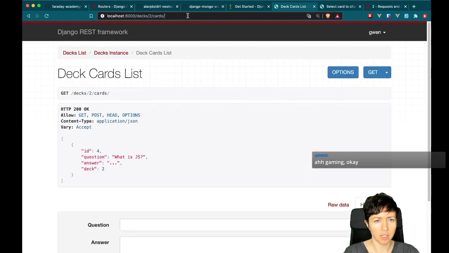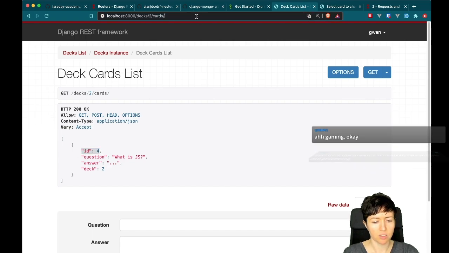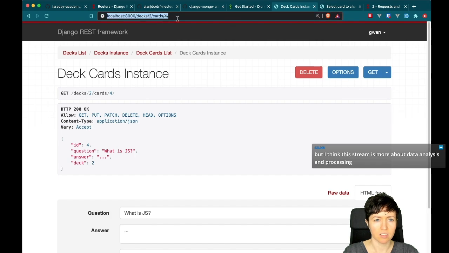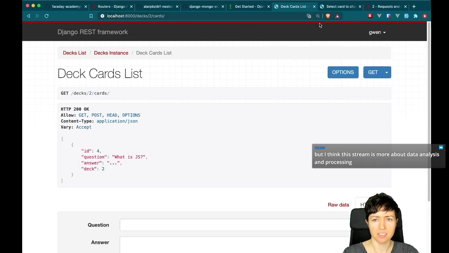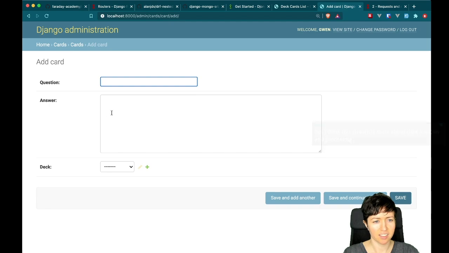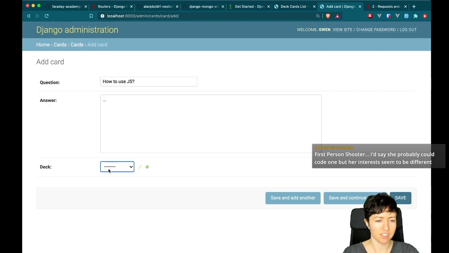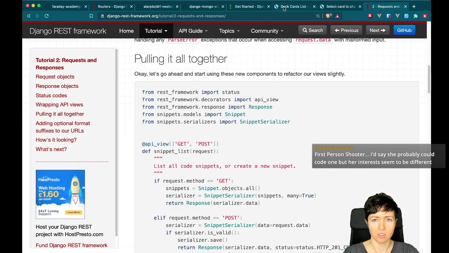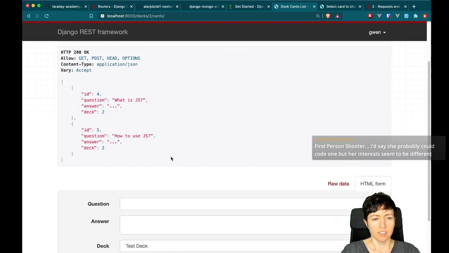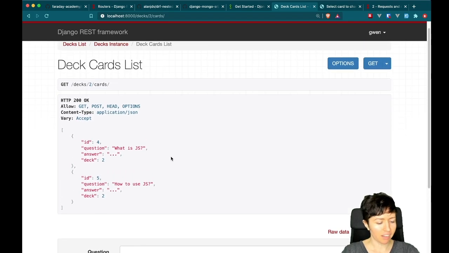Okay, let me see if item endpoints work. Let me just do cards/, well, here's ID4. So let me do ID4 and sweet. I get back that single object. So this seems to all work just fine. And let me add one more card. So how to use JS. That. And this will be the JavaScript deck. Okay. Oops. So now I can make another GET request. Yeah, it pulls back these two. Okay. So that was quicker than I thought it was going to be.